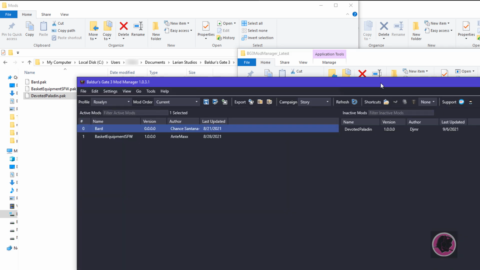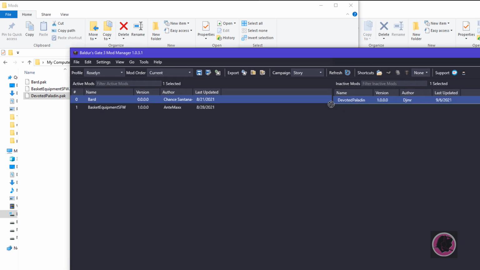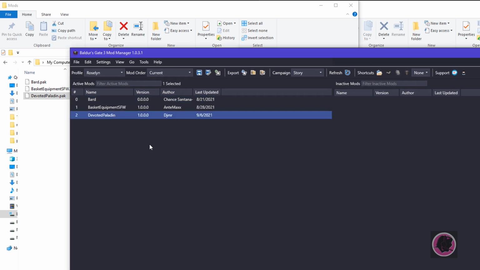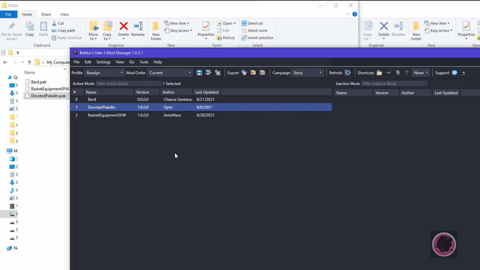Now, this part is really simple. All you have to do is left-click and drag the file over to the left side. The 0, 1, 2 are basically just the load order. In this case, I don't think it really matters which one loads first, but I put the classes first just in case because I want them to have a higher priority.